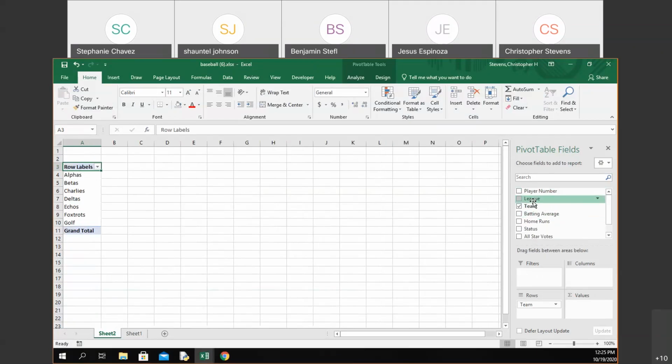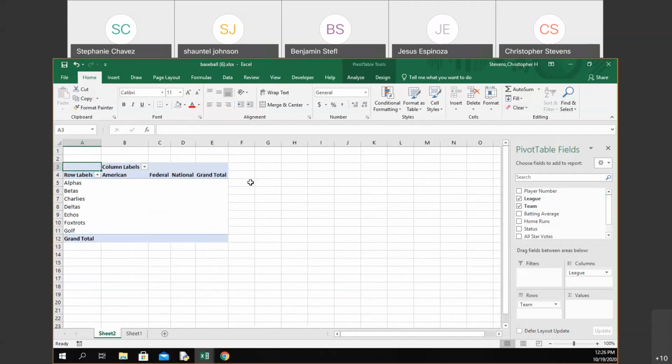My columns, what I put in columns here will be the fields that I'm specifically looking at. So the categories or the data I want to know about each record. For instance, if I put the league in here, that will tell me the category for each one of their records.